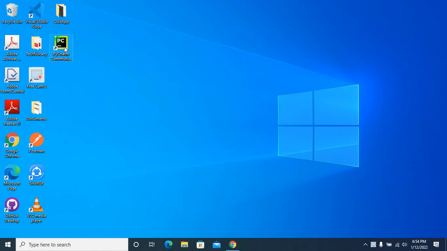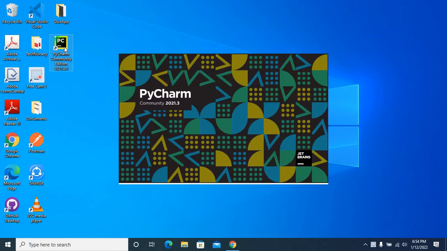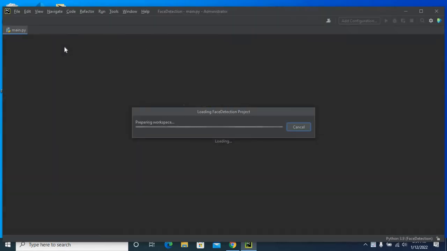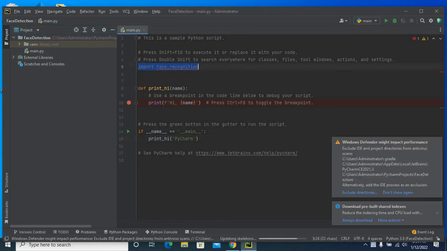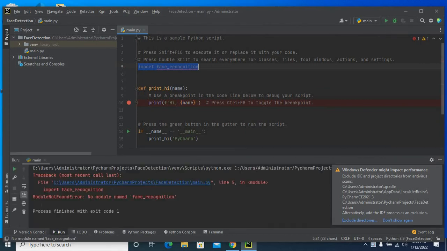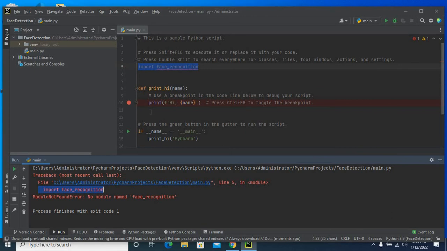Let me open PyCharm. This is my project, face detection. This is a simple Python file. I have imported face recognition. When I run the file, I got the error message: import face recognition, ModuleNotFoundError, no module named face recognition. I will tell you how to fix this error.